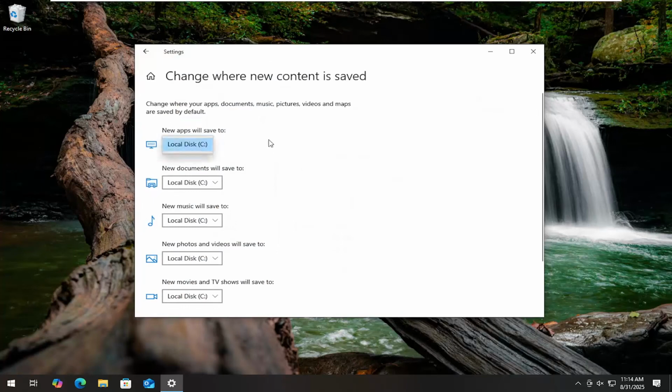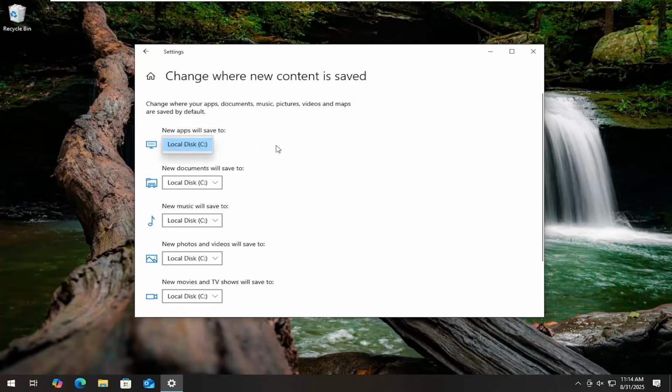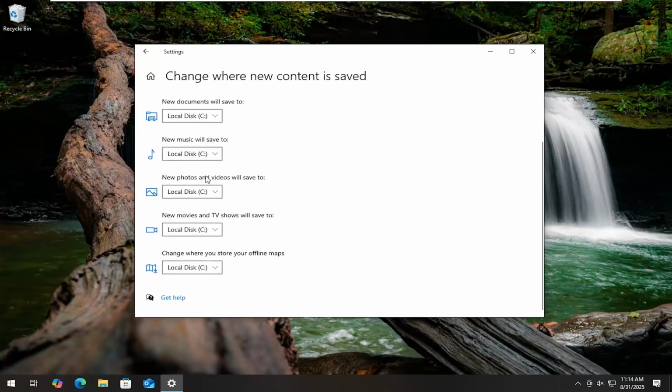and then you can select where you want new apps to be saved by clicking the drop down and selecting any external hard drives or other drives that you see in the list here. I only have one drive on my system. That's why there is only one option to install new content, but you guys get the point. So pretty straightforward process on that, guys.